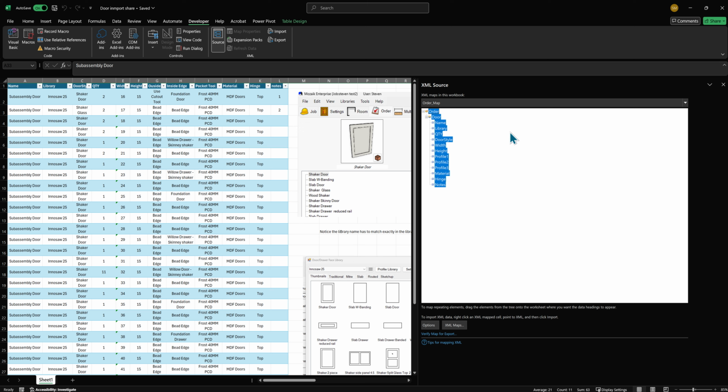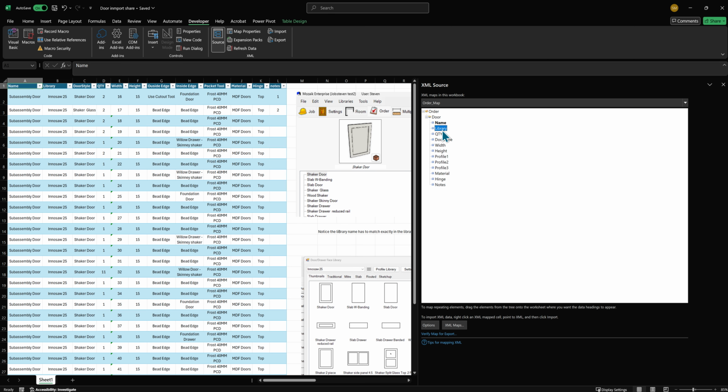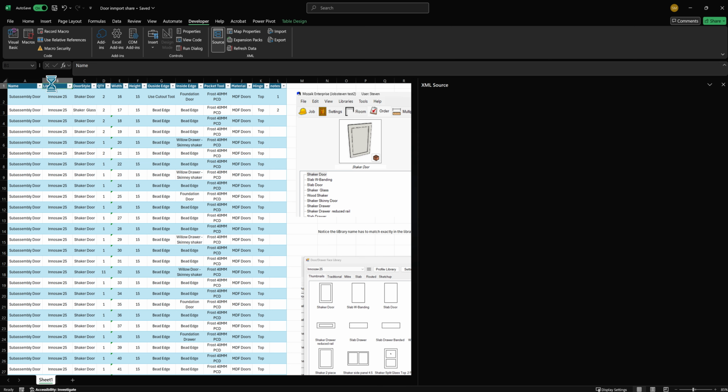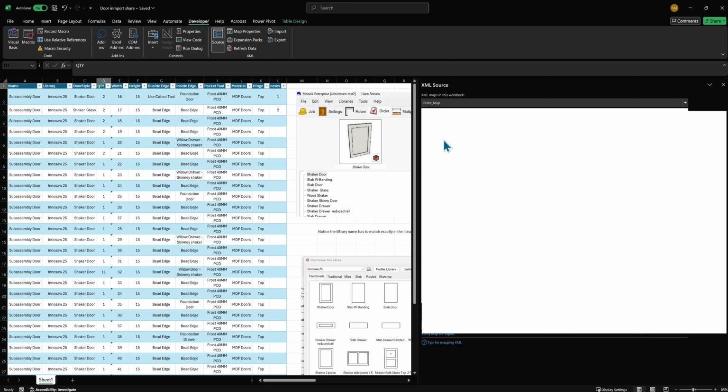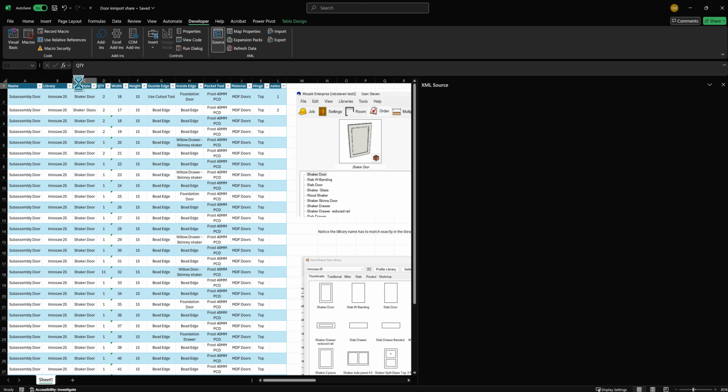So now that we have that, we have to map these columns so Mozaik knows where they go. We're going to go to name. We're going to drag name to name. We're going to drag library to library. Quantity, since I moved quantity, it's over here now. So quantity goes there. Door style.